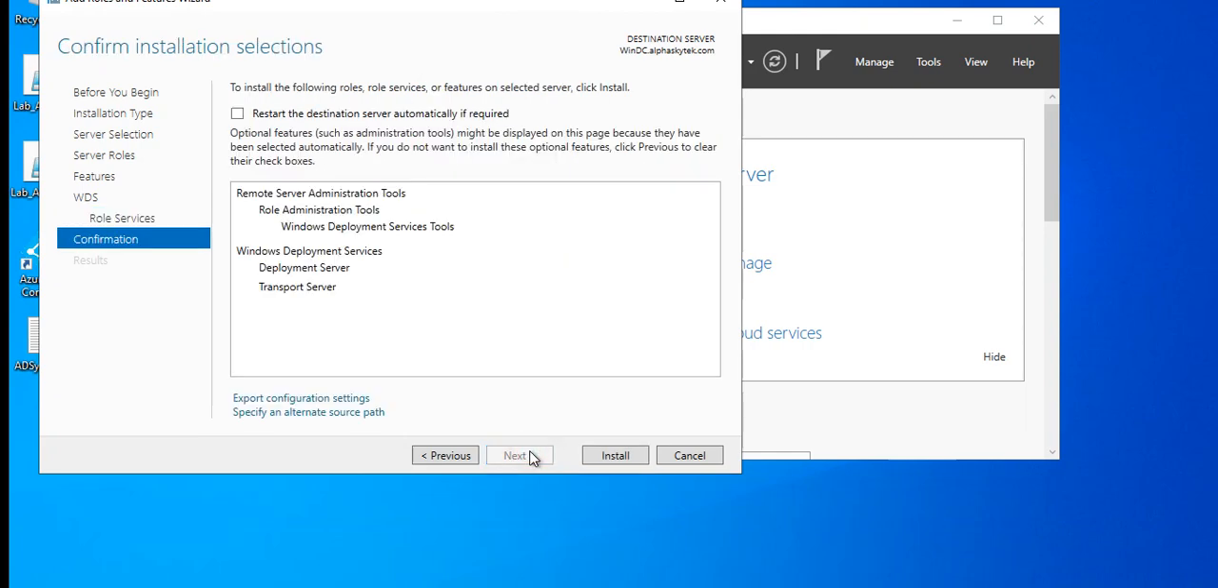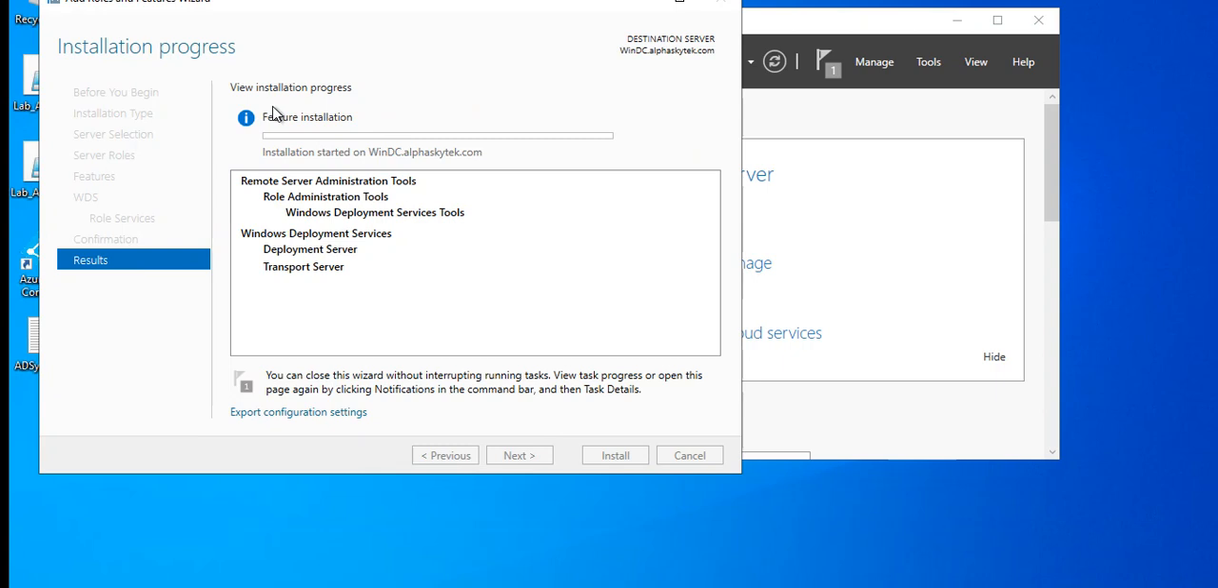I'm going to click on next, and we'll leave this unchecked: restart the destination server automatically if required. Leave it as is. Click on next, and we're going to do the installation right now. I'm going to pause the recording and get back with you when it's ready. Okay, folks, the installation is finished.